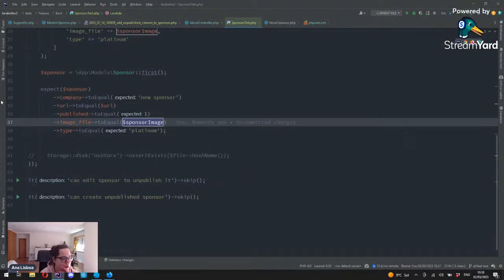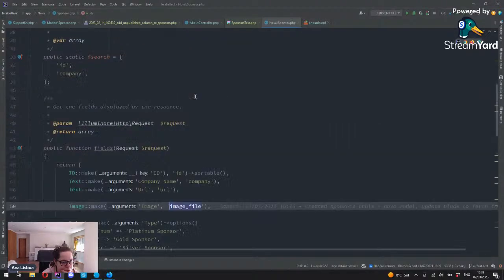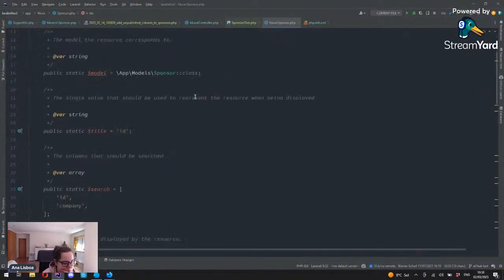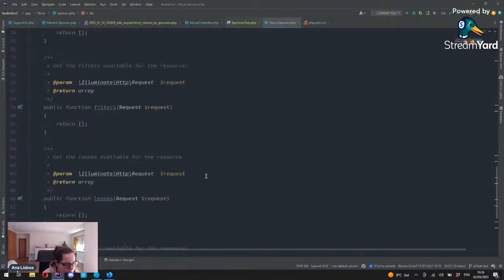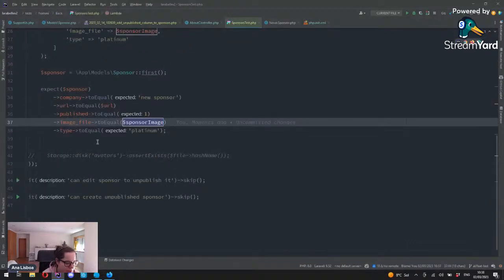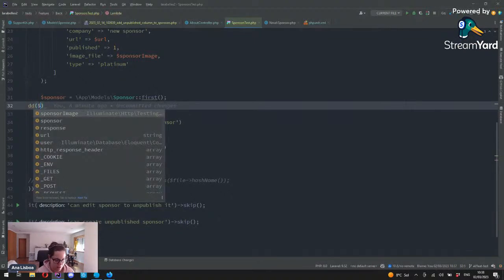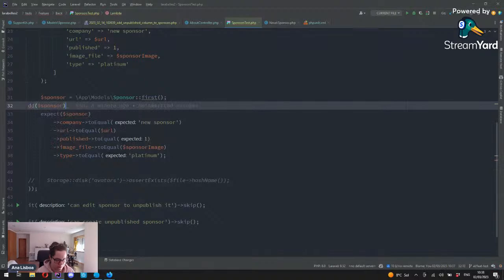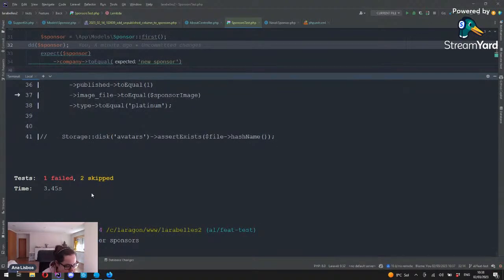Let's try and see how the Nova resource is storing the image. So I'm not sure if Nova is renaming the image. Let's try and dump the sponsor just to take a quick look. It should be, I think, a matter of passing on the original image name, but if it is being renamed, it won't be that straightforward.